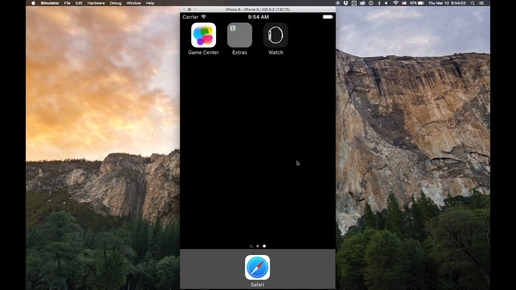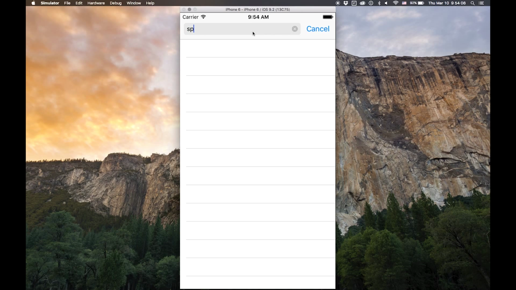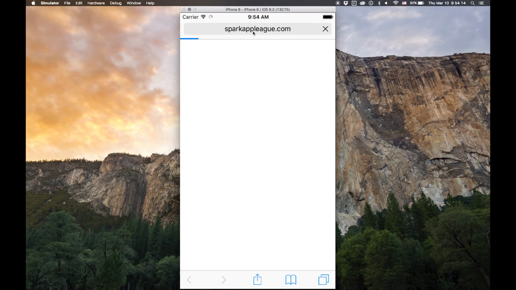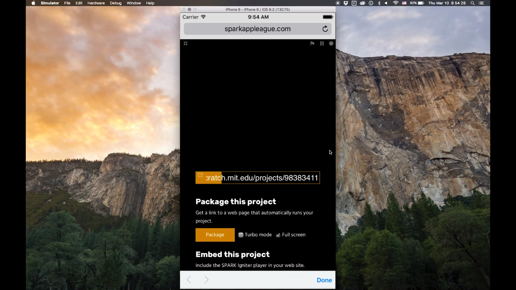I'm only using the simulator because it's easier to record. But I'm going to open up my web browser, and I'm going to go to sparkappleague.com/Igniter, the same website we just went to. And once I load Igniter, all I need to do is paste in that same project ID in the same place that we had it before. Okay, we just need Igniter to load the project once outside of the mobile device so that it has some of the assets already processed.